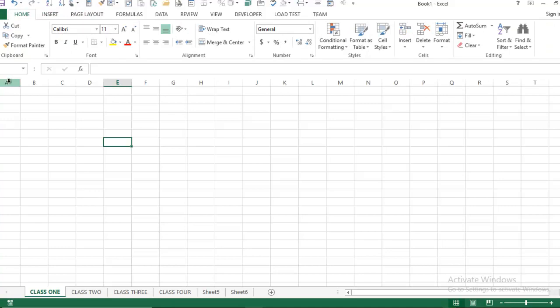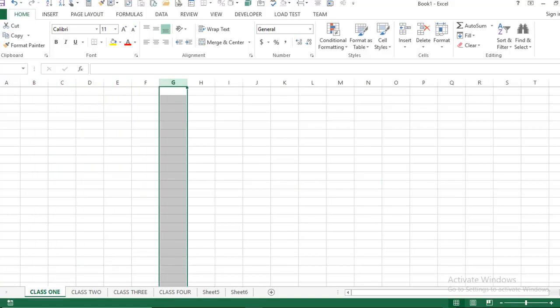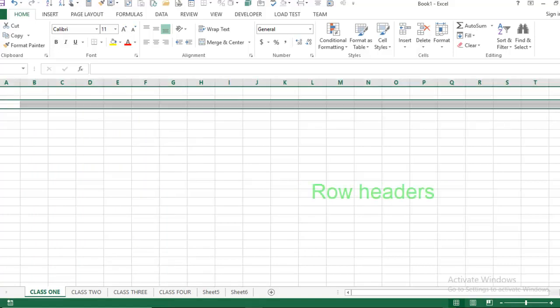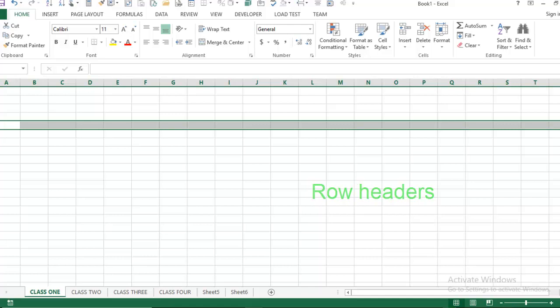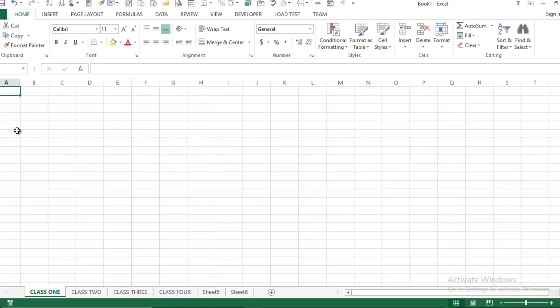Now we said at first that these are columns represented by these column headers as alphabetical letters, then rows are represented by these row headers which are numbers. Now in a spreadsheet, you can add a column just in case you had missed one, or add a row just in case you missed one.